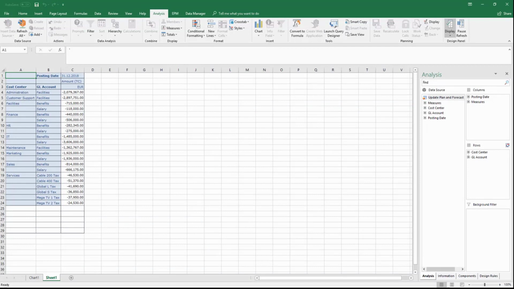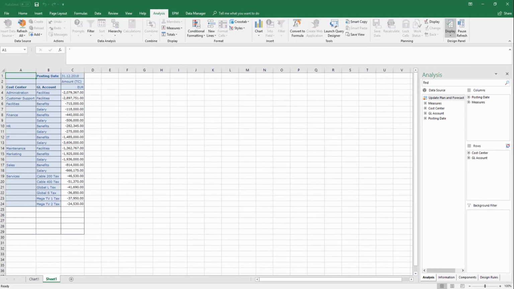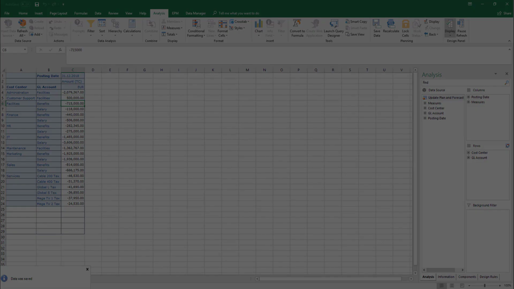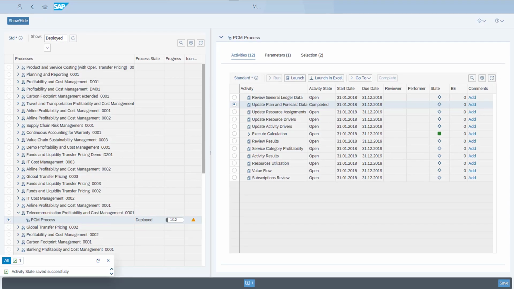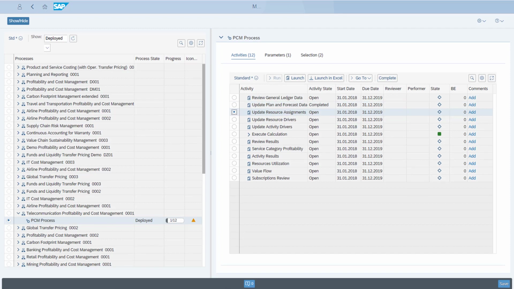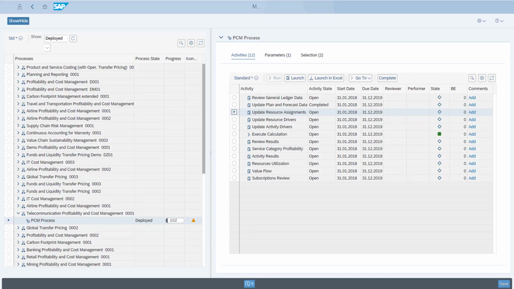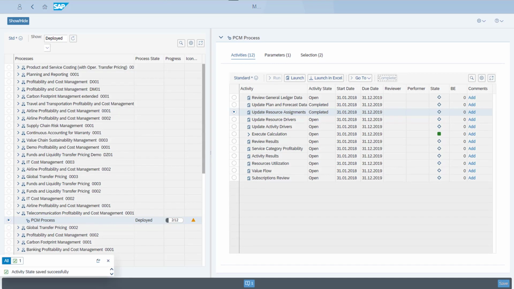Please note that Excel is just a canvas showing live system data. So when we change, for instance, the customer support facilities to 500,000 and then click the Save Data button, the change will be stored in the system centrally. Now that we have updated the plan and forecast data, we can go back to the My Activity screen. We click Complete to switch the status of this activity. In the same way, we can work on the next activity, in this case, Update Resource Assignments.